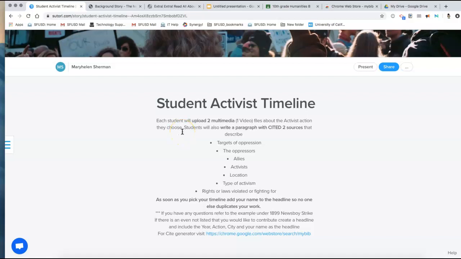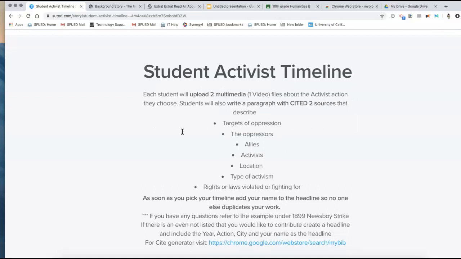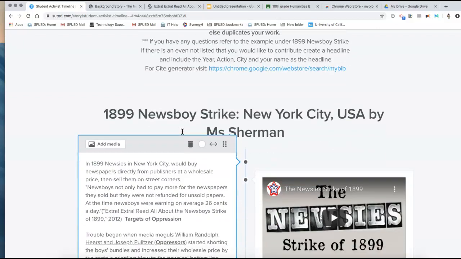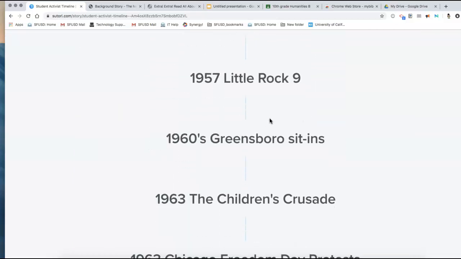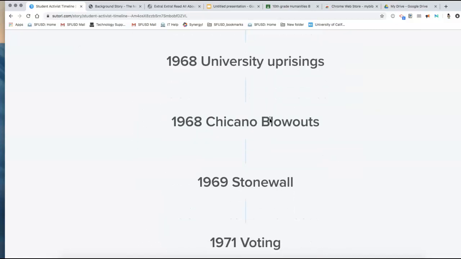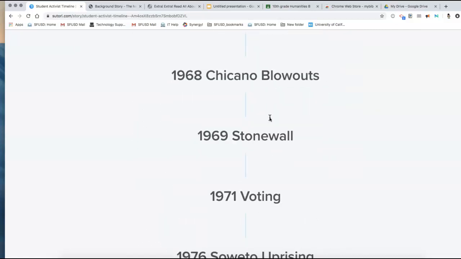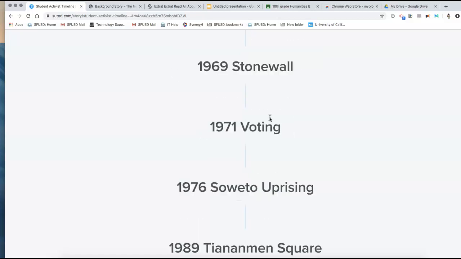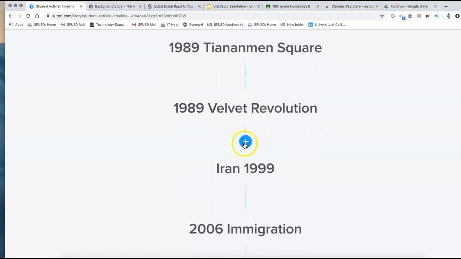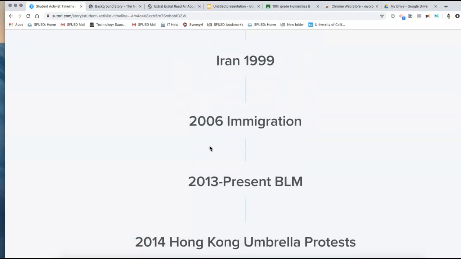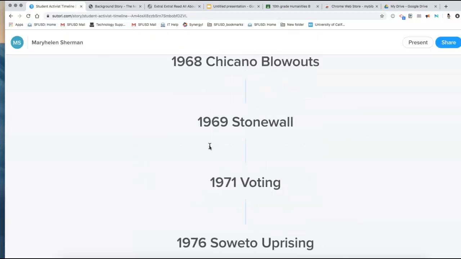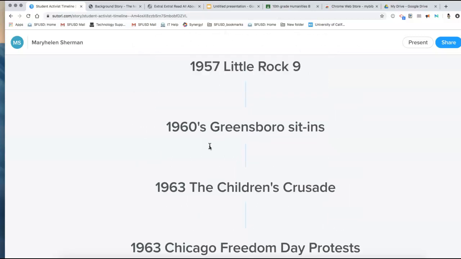Each student will upload 2 multimedia files. One should be a video file about the activist action they choose. On this timeline, I've given you an example, but I've also given you a bunch of different events that happened, and you get to choose whatever one you want. If there's an activism event that you're aware of, go ahead and add it on here. I'm totally okay if there's something else you want to add that's happening. Remember, there's a lot of stuff going on right now.